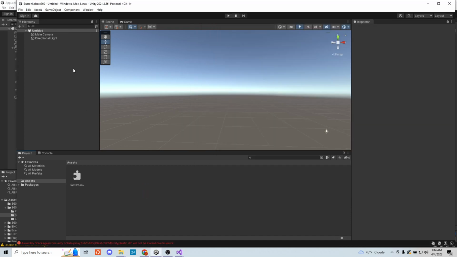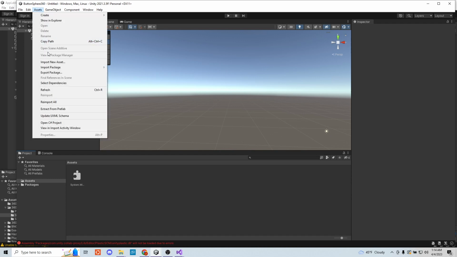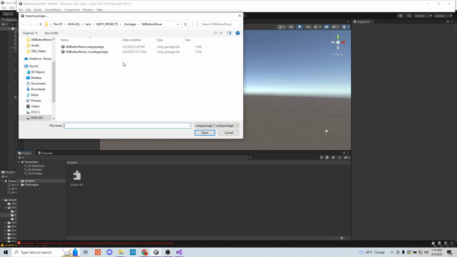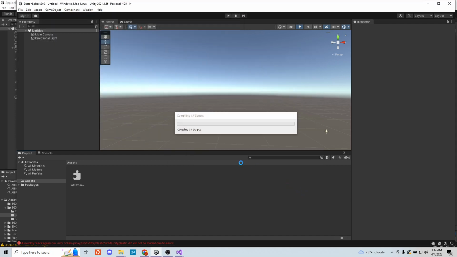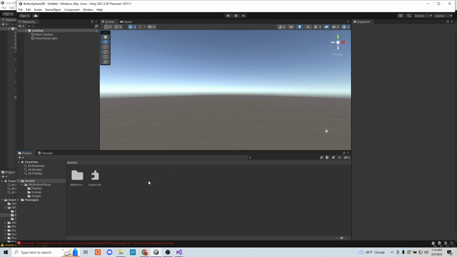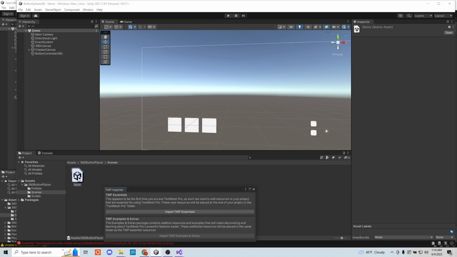All right, next up, we're going to import the package. The package is called 360 Button Placer v2. We'll import it all. It's going to create a folder called 360 Button Placer. Here we are. And in here, we've got our demo scene. So look at that. This is exactly what we saw before.